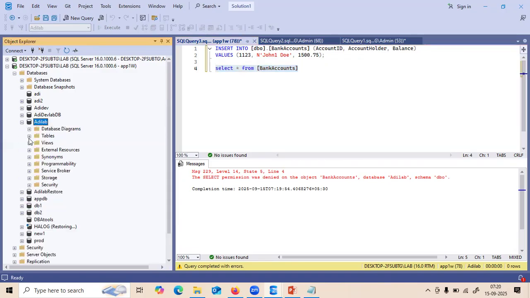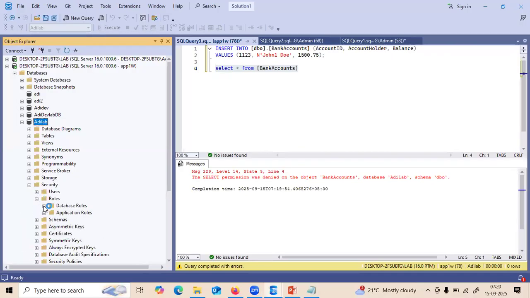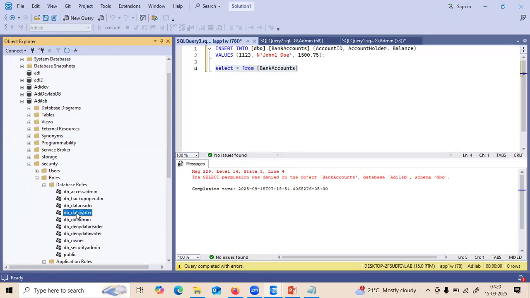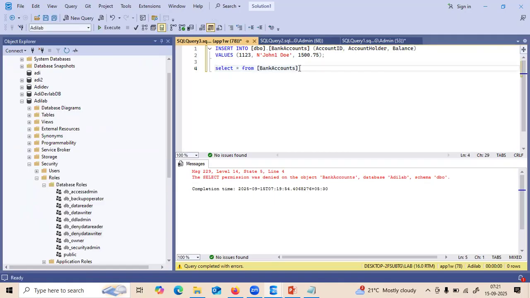If I go here, go for security, then roles, then database roles, db_datawriter, db_denydatawriter. So here the person is not able to perform the select statement. Why? Because we have given only data insert permissions.